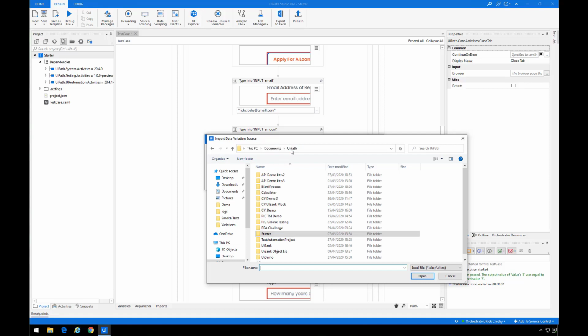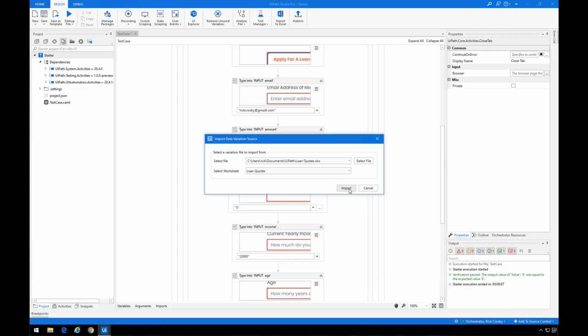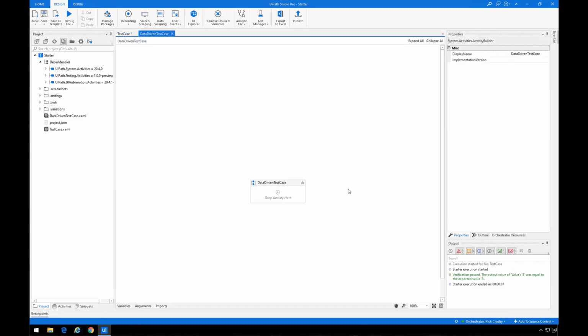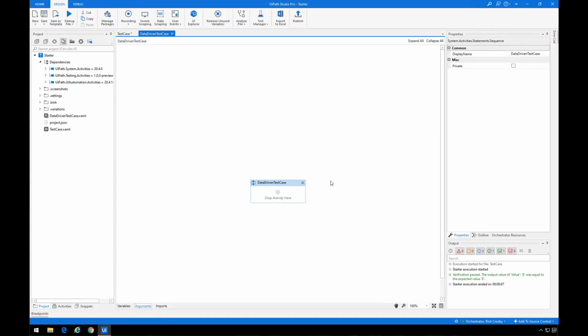All I need to do now is navigate through to my spreadsheet. Here it's got the loan quote, click on import, and it's now automatically created a data-driven test case. We'll see it looks exactly the same as the starting point we had before, but the difference this time is we've automatically generated these arguments, which are taken from the column names in my spreadsheet. So I can use these arguments now within my data-driven test case.